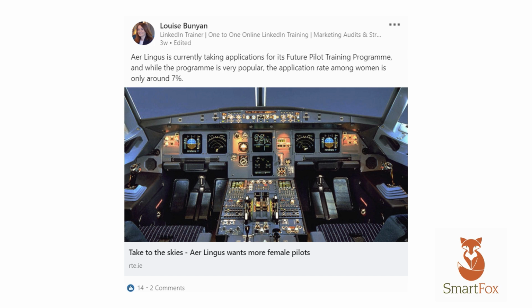So in this example, you can see that there was an online article on the website rte.ie, and basically it's that Aer Lingus, our national airline, is currently taking applications for its future pilot training programme. And while the programme is very popular, the application rate amongst women is only around 7%. So again, I'd be quite interested in women in the workplace.